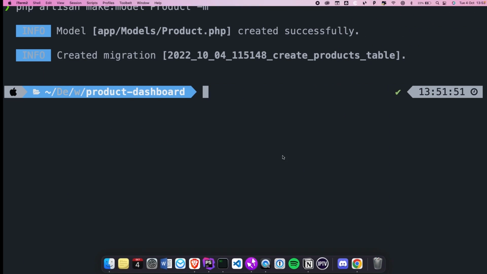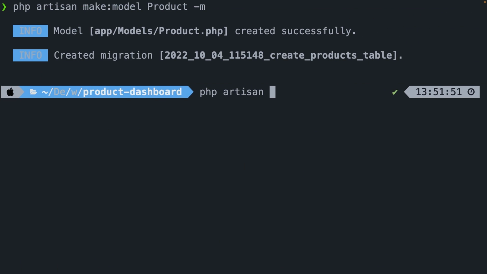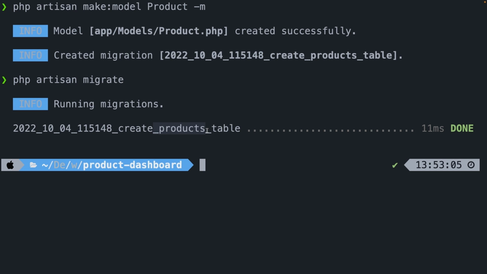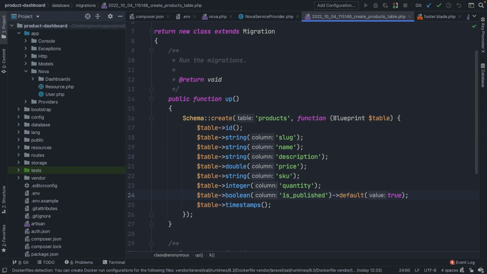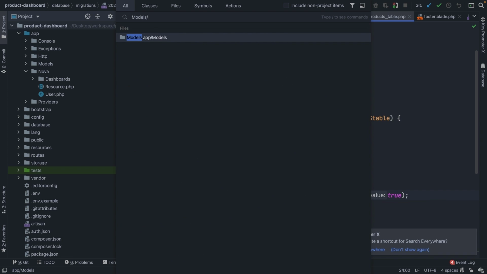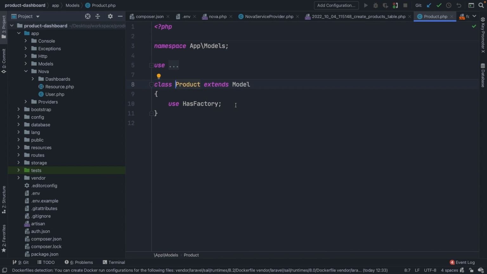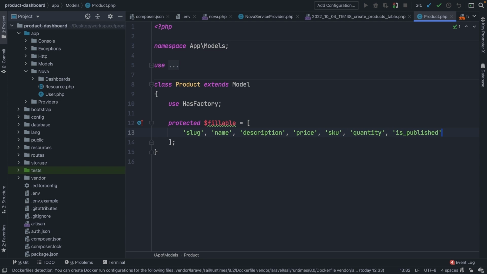Now let's navigate back to the CLI and let's perform that php artisan migrate command to migrate our products table. Now let's navigate back to PHP Storm and let's search for our model, product. Since we need to make sure that we fill our property fillable inside the product model so we can add mass assignment to it. So right under our trait, let's say protected fillable is equal to an array. And the columns that will be added for mass assignment will be the slug, the name, the description, the price, the SKU, the quantity, and the is published.